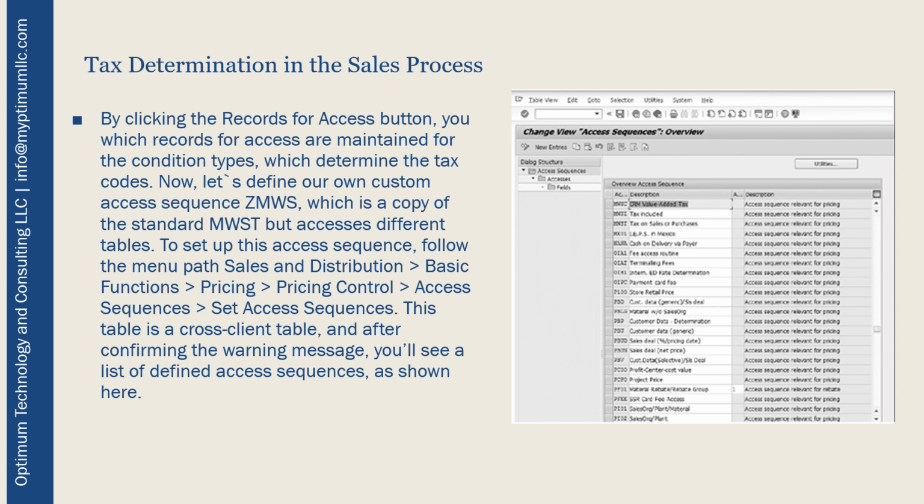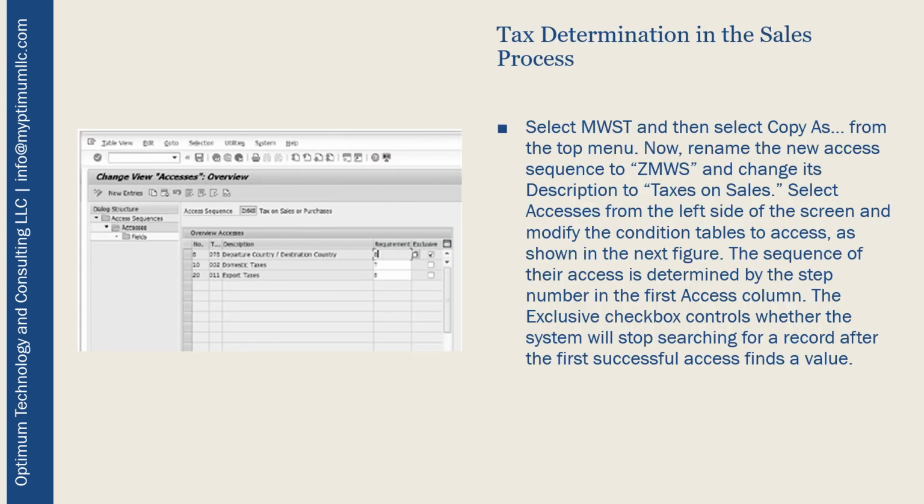By clicking the Records for Access button, you see which records for access are maintained for the condition types, which determine the tax codes. Now, let us define our own custom access sequence ZMWS, which is a copy of the standard MWST but accesses different tables. To set up this access sequence, follow the menu path Sales and Distribution, Basic Functions, Pricing, Control, Access Sequences, Set Access Sequences. This table is a cross-client table, and after confirming the warning message, you'll see a list of defined access sequences, as shown here.